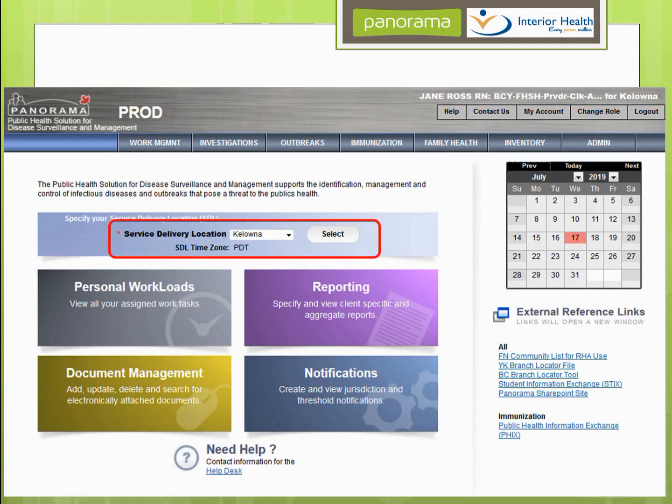Your assigned service delivery locations are also shown on this screen. The role you log into and the SDL you will be working at for the day should correspond as per the IHA JORG structure. Your SDL can be changed by selecting from the drop-down list. It is important that a user chooses their correct SDL when logging into Panorama, as SDLs are associated with encounter records, used to indicate where a client encounter occurred, and for reporting purposes.